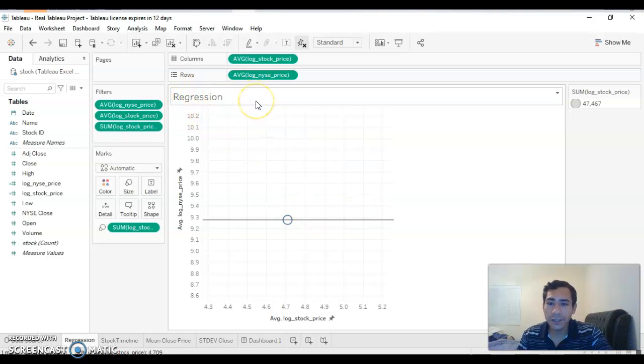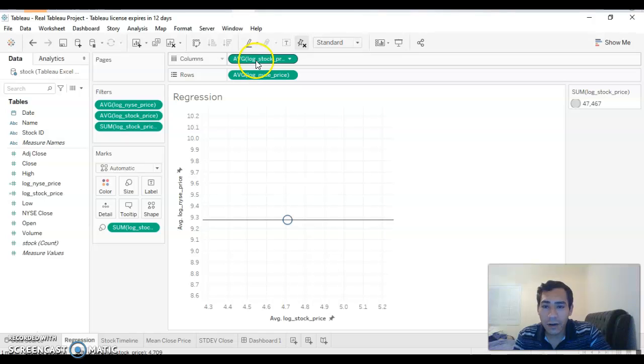Okay, so when we go to our regression tab right here, the first step we have to do is find the log of our stock price, and then we find the log of the New York Stock Exchange price. Once you do that, it creates these two tabs right here, and what that does is it saves that data set. So this is only the log of the New York Stock Exchange price, and this is the log of the stock price right here.